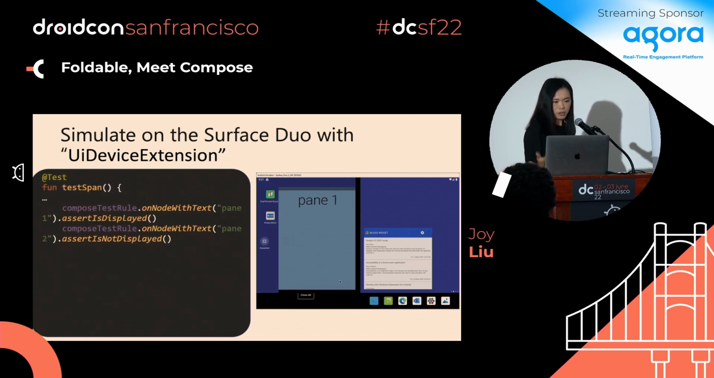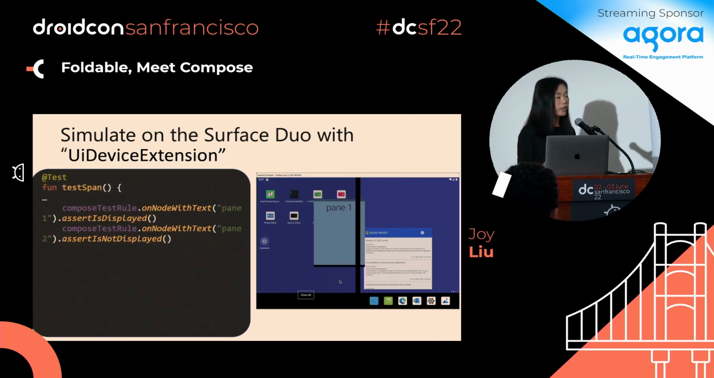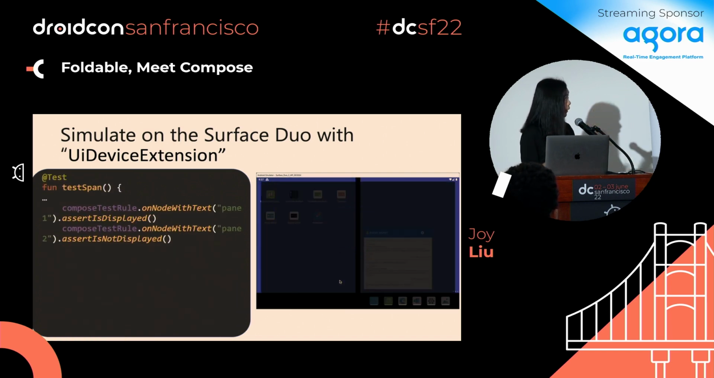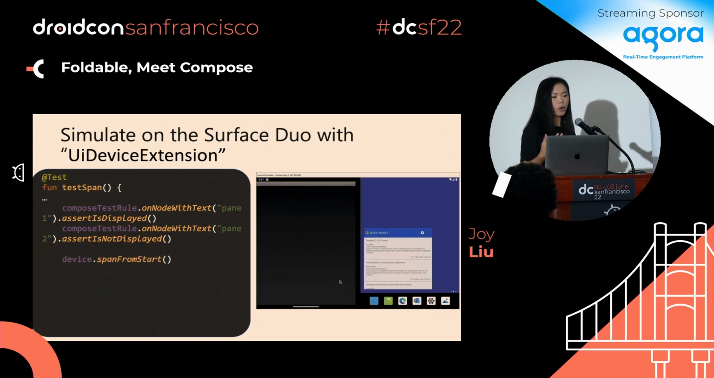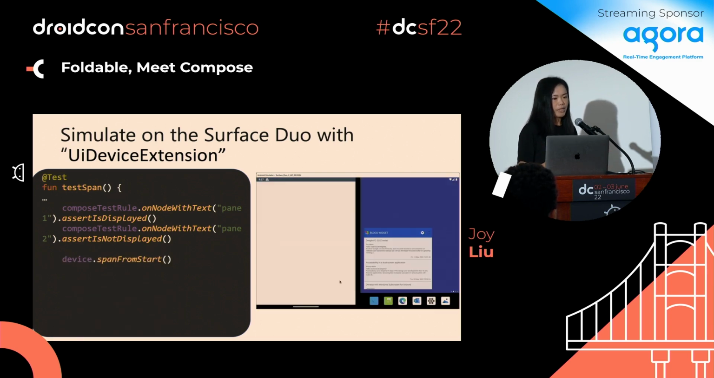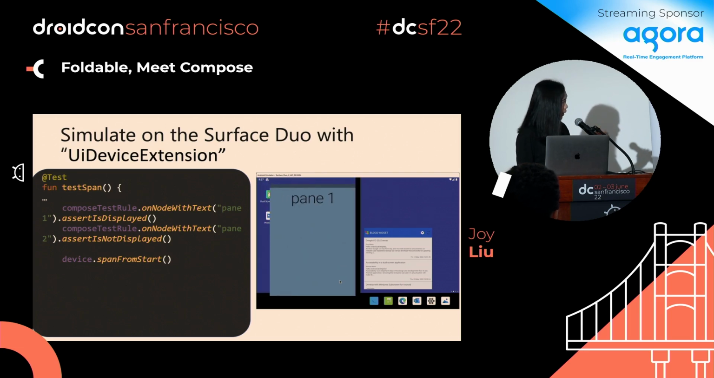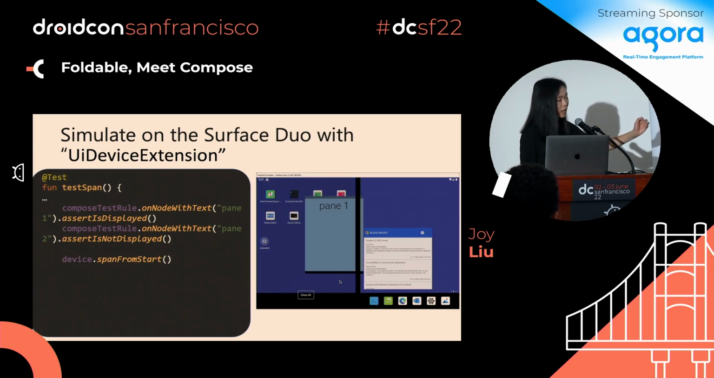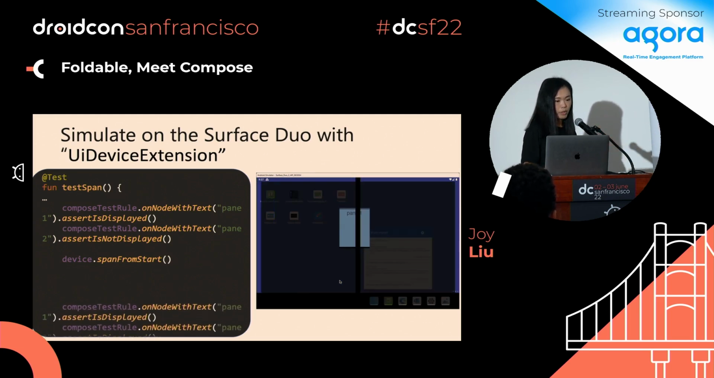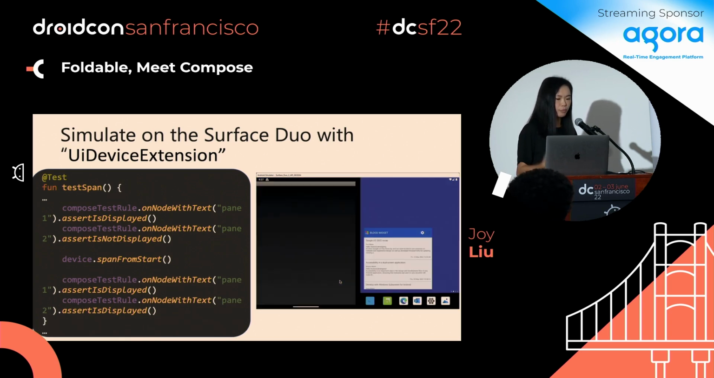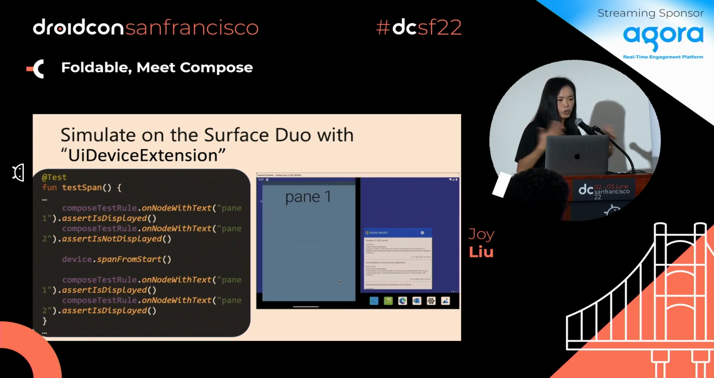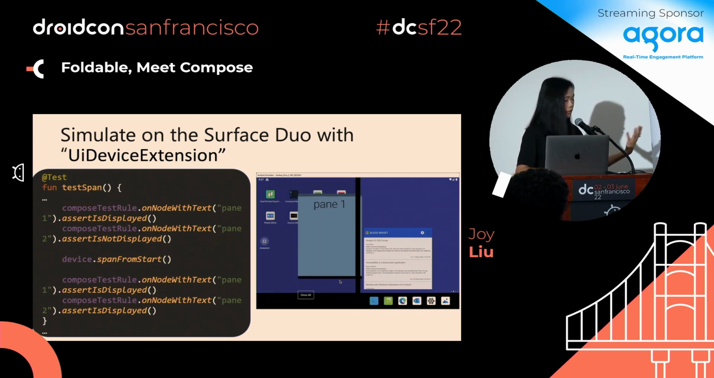So in the testing, we test whether the pane 1 is shown and the pane 2 should not be shown. Then we call span from start, telling the app to span to cover both screens. So we can check whether both pane 1 and pane 2 are displayed. So that's how we test the screen changes between the single screen and dual screen.